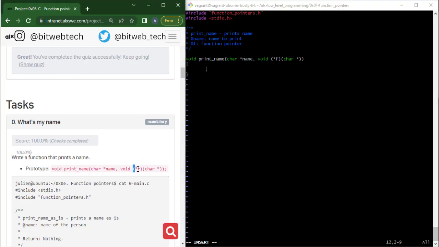This function pointer here is pointing to a function that is responsible for printing characters. So it means f here will print whatever you pass to it as argument. Since I want to print a name, I will just pass it as argument to my f here. The first thing I need to do is check if name is not equal to NULL. So if name is equal to NULL, or the function pointer itself, which is f, is equal to NULL, what shall I return? If either of them is NULL, I will simply return.